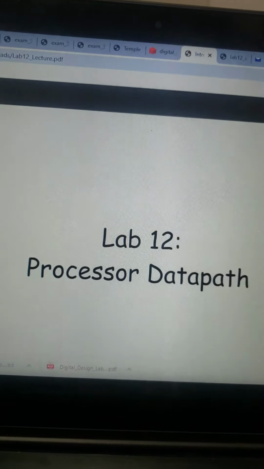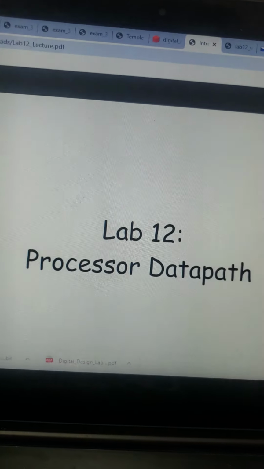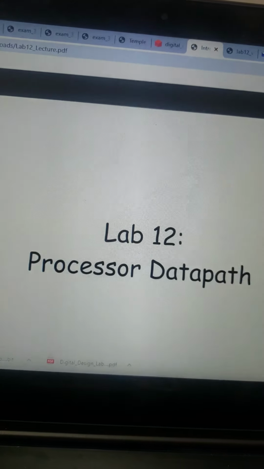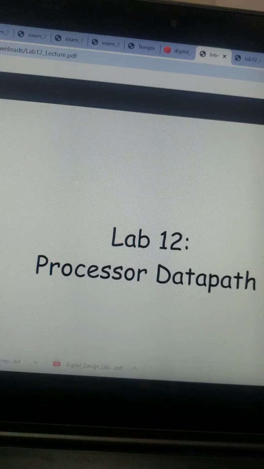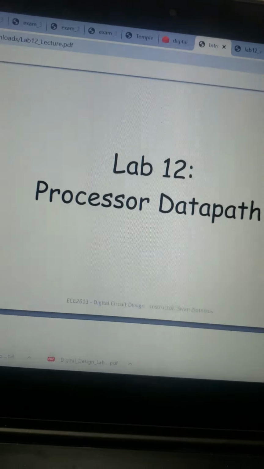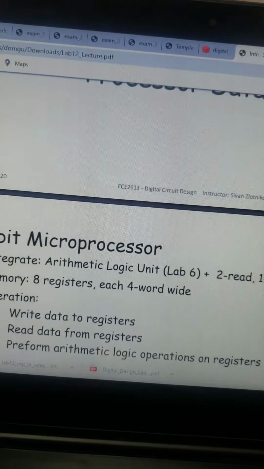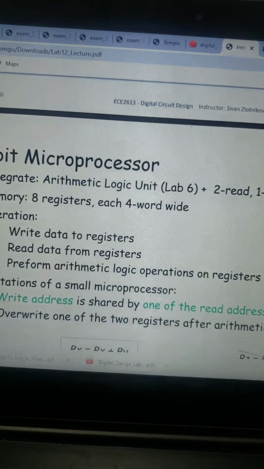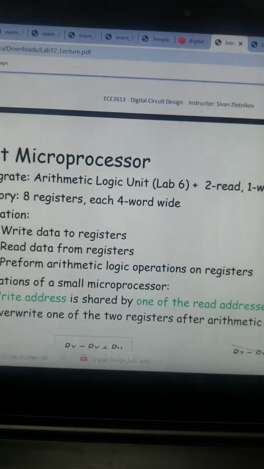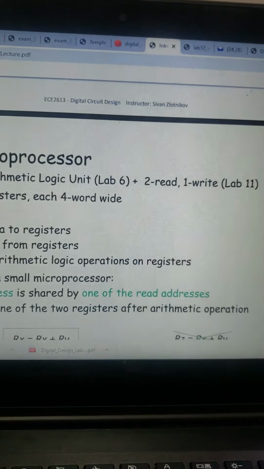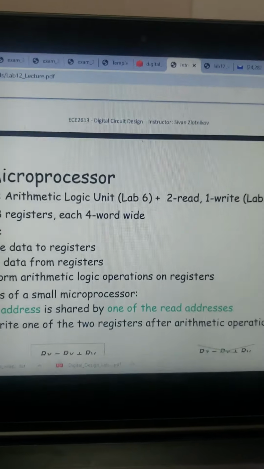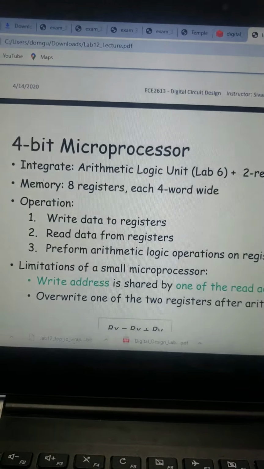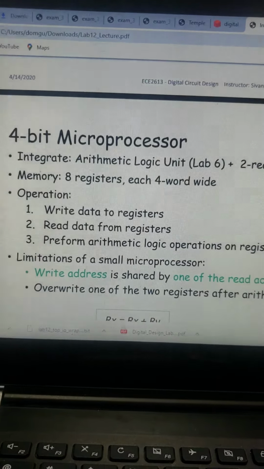In this video, I'm going to show you how I designed the processor data path that we did in lab 12 for the digital design class. In order to achieve this goal, we're going to need to integrate the arithmetic logic unit (ALU) from lab 6 and the 2-read, 1-write register file from lab 11. We're going to need 8 registers, each word 4 bits wide.